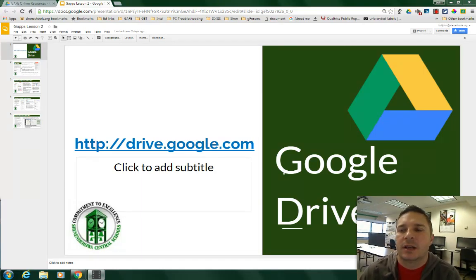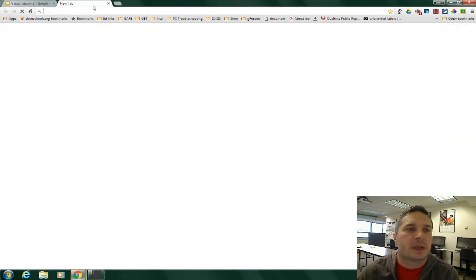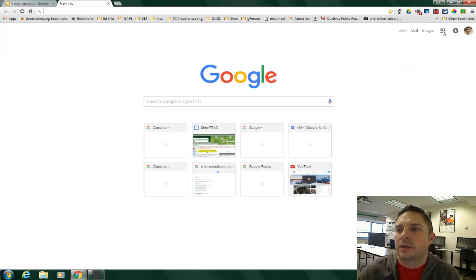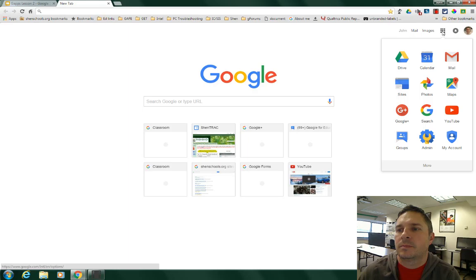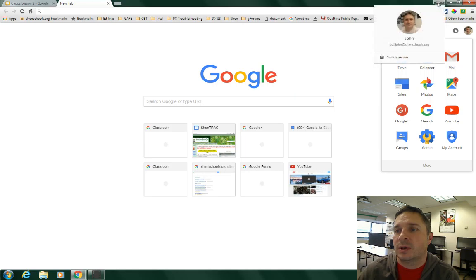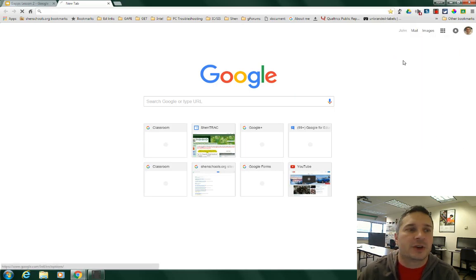Just to recap though, when you're on a blank tab in your browser, you'll have your little launcher icon, Rubik's Cube here, where you'll see the different apps, and Google Drive is the one you want right here. Don't use this icon up here. That's saved to Google Drive. It lets you save images and pictures of your web pages directly to your Google Drive. Okay? Make sure you're logged in with your Shen Schools account up here. Okay? And then click on the launcher and click on Drive to go to your Drive.